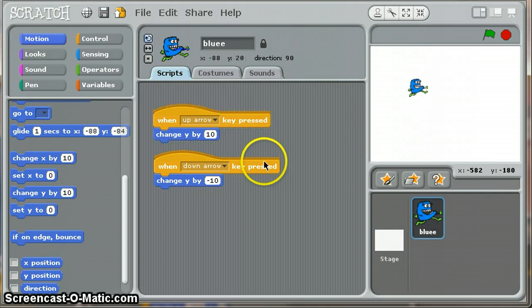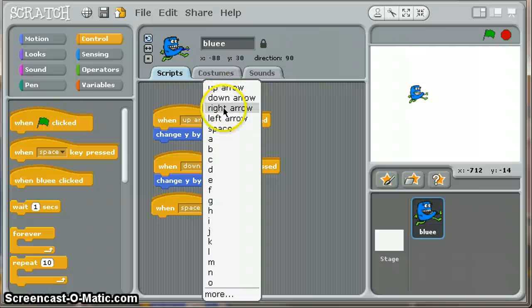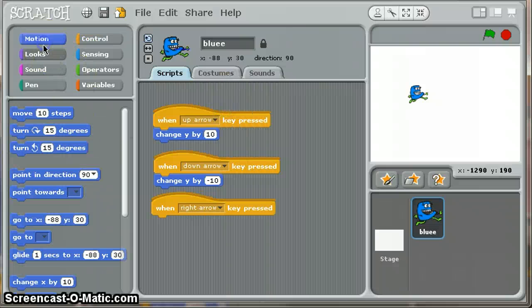So now my up and down arrows should be able to move Bluey, and yes, as you can see, that absolutely works. So then I need the left and right arrows, and all I'm going to do is change X by 10 and minus 10. You can change these numbers to 5 and minus 5 and see whether that speeds up Bluey or slows Bluey down.